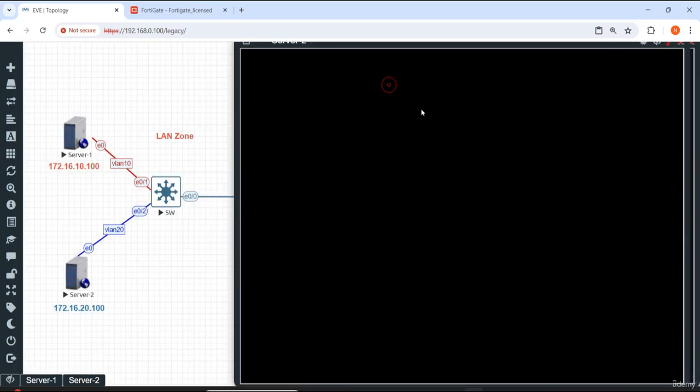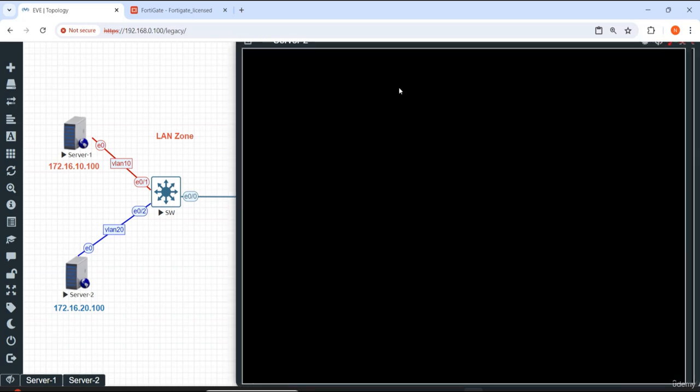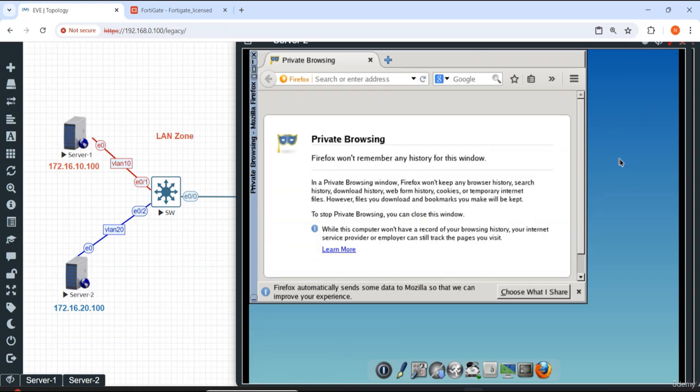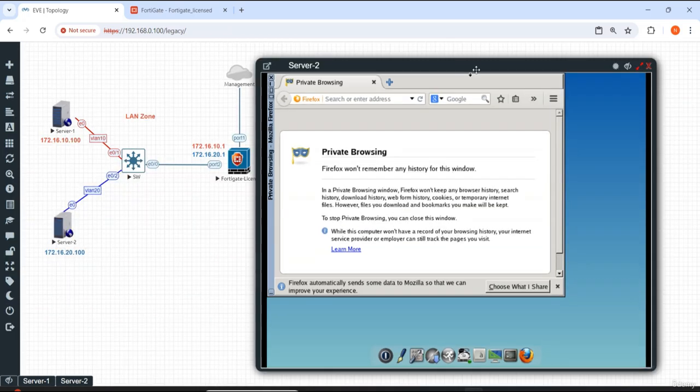So I'll put it on this side. It came up again in server 2. I need to do the same. For better visibility, I have just reduced the screen resolution so you can see the name of the server, right? It's mentioned as server 2.